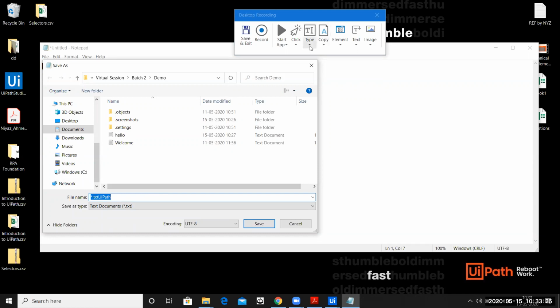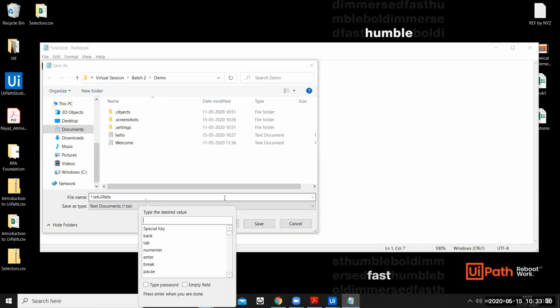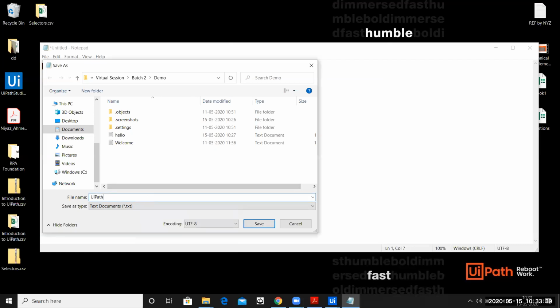So I'll say type. Where do I type? I need to type here. And then what do I type? So I'll say my file name is UiPath. And in case I want to empty the field, I'll say empty the field. There you go. And then I click on enter.